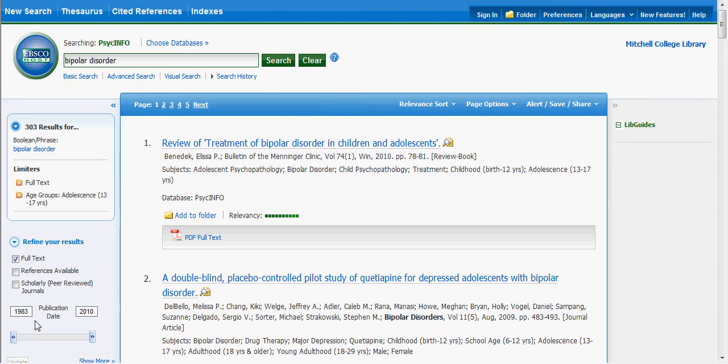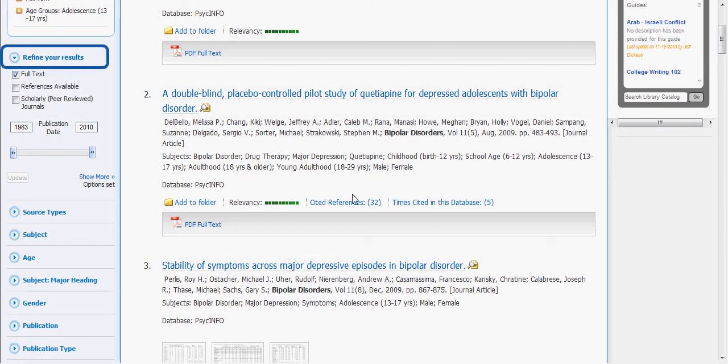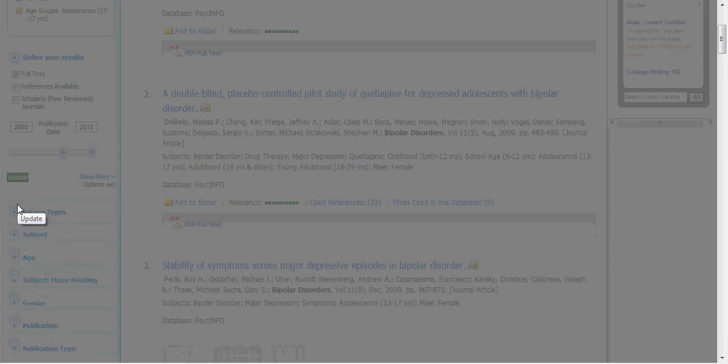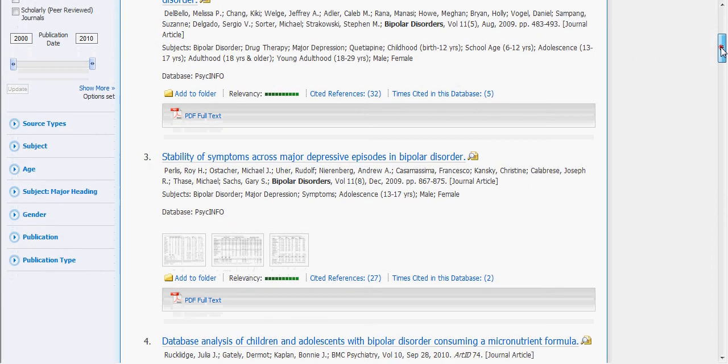I can further refine my search results without leaving the search results screen. For example, under Refine Your Results, I can limit my search result to just those articles that have been published within the past 10 years or so using the date slider that's provided there. And as you can see, of those 303 articles, only 287 of them have been published within the past 10 years. I can continue to refine my search result in other ways as well.